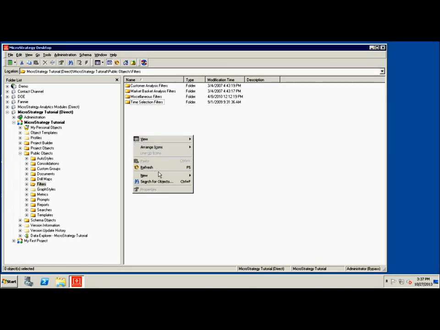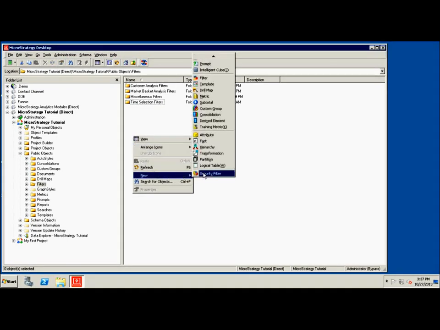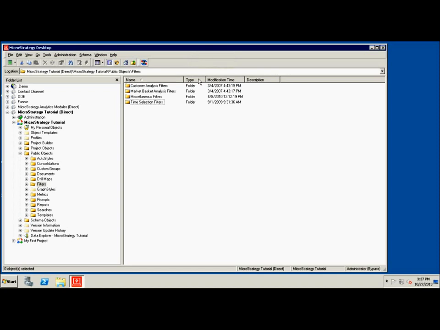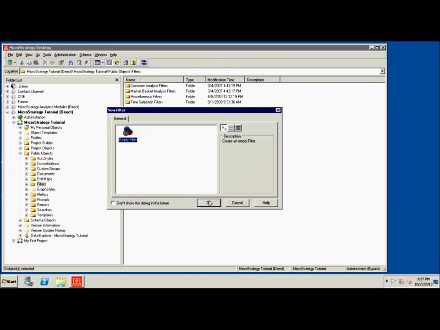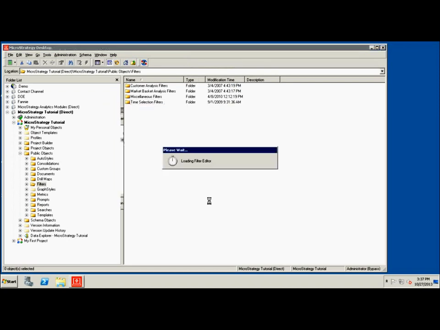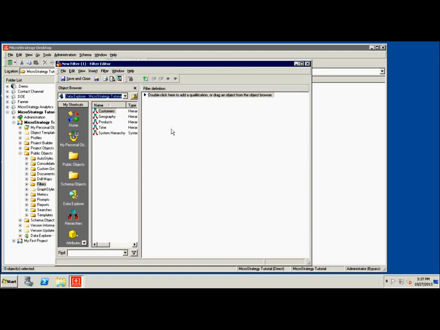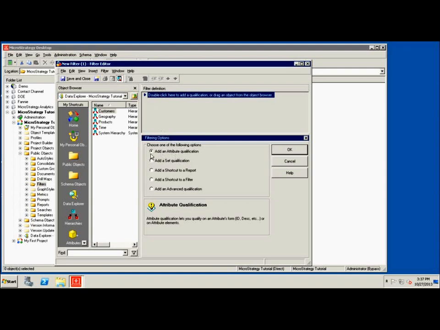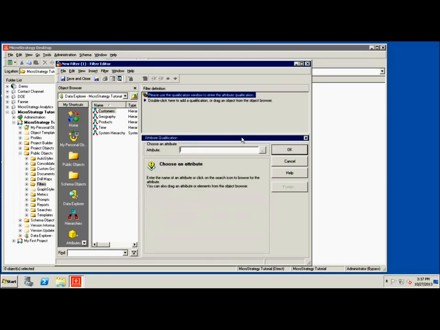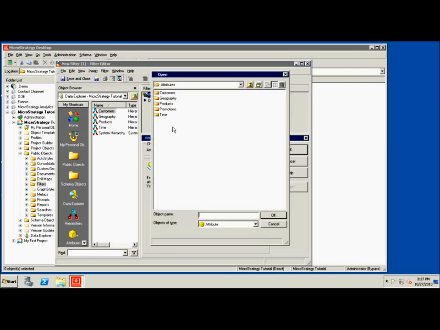I'm going to go ahead and right click and create a new filter in our filter area, or you can create it anywhere you want. First thing I want to do is double click here and choose the first filtering option, attribute qualification, and I'm going to browse.